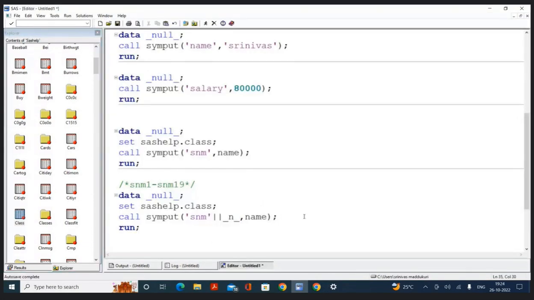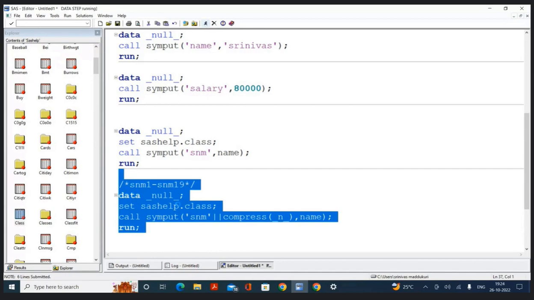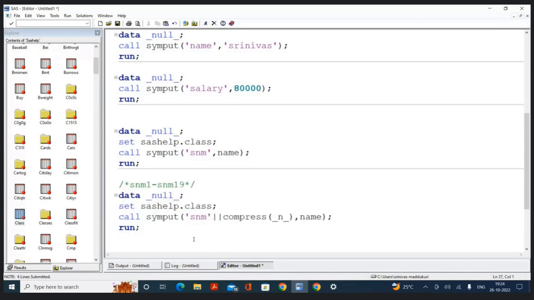Understand this one? But the problem is that _n_ is going to have some leading and trailing spaces. Before concatenating, I want to remove those spaces. If you want to remove those spaces, what should I do before concatenating? I am going to write, for example, the compress function. The compress function will remove leading, trailing, and embedded spaces, all the spaces. Now, if I execute the program, I am going to have SNM1 to SNM19.